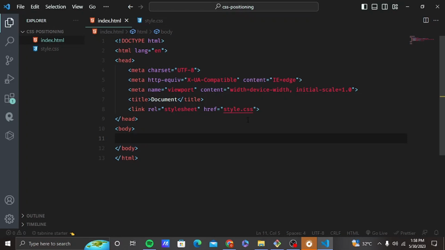So the CSS position property specifies the positioning method used for an element. Okay, and we have 5 positioning methods. First, we have fixed, we have relative, we have absolute, we have sticky, and we have static. So we'll take them one by one. Let's start with fixed.